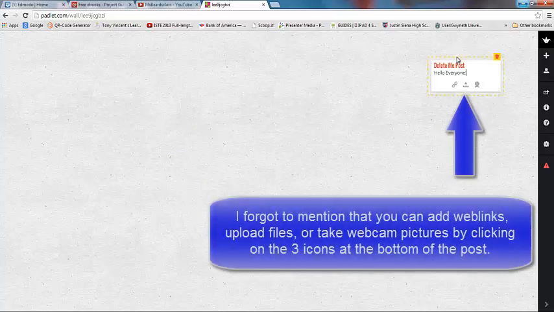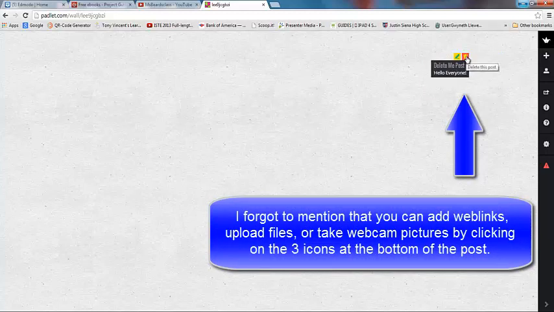I can go back in and edit my post if I click outside of it, or I could go in and delete my post. But this is my actual live wall, and if I wanted people to post on this wall, this is the web address that I would give to the students or to anybody that I would want to be able to post onto this wall. So let me show you how to kind of modify and personalize this, and we'll just leave this post up here for future reference.